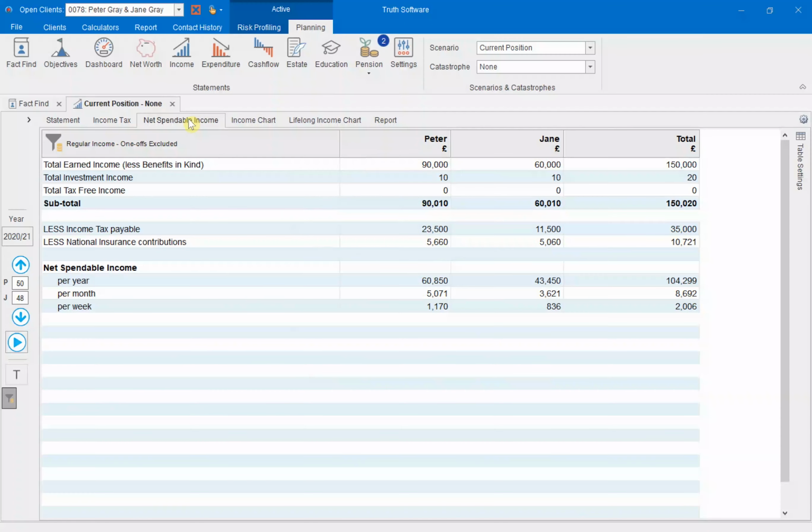This provides a concise summary of a client's income and any tax payable and national insurance. And then, of course, what they're left with down here at the bottom, this tells us what they have available to spend per year, per month, and per week.